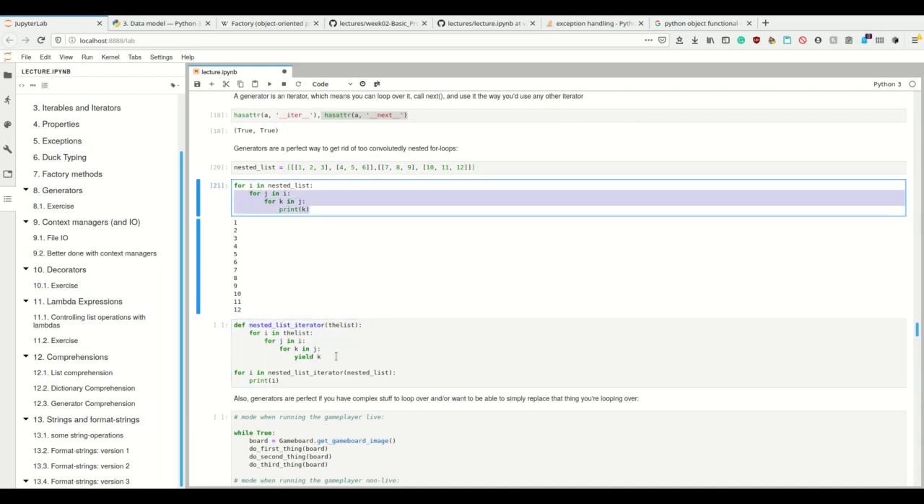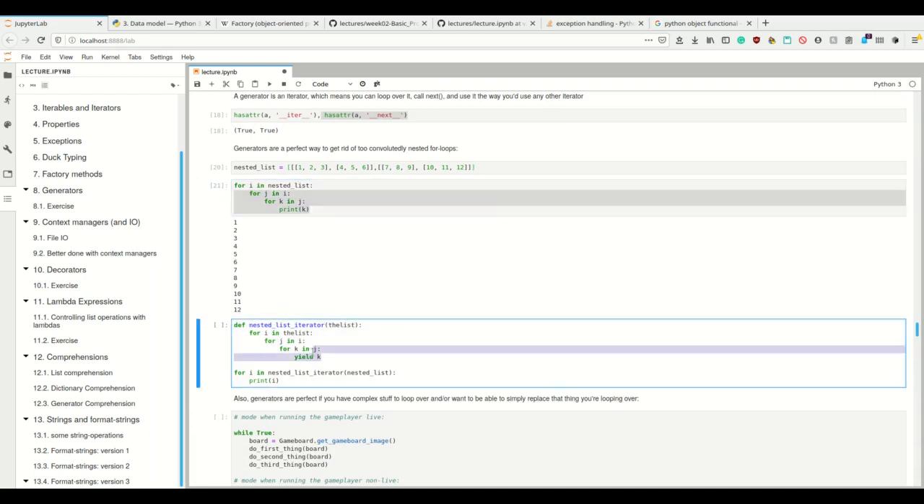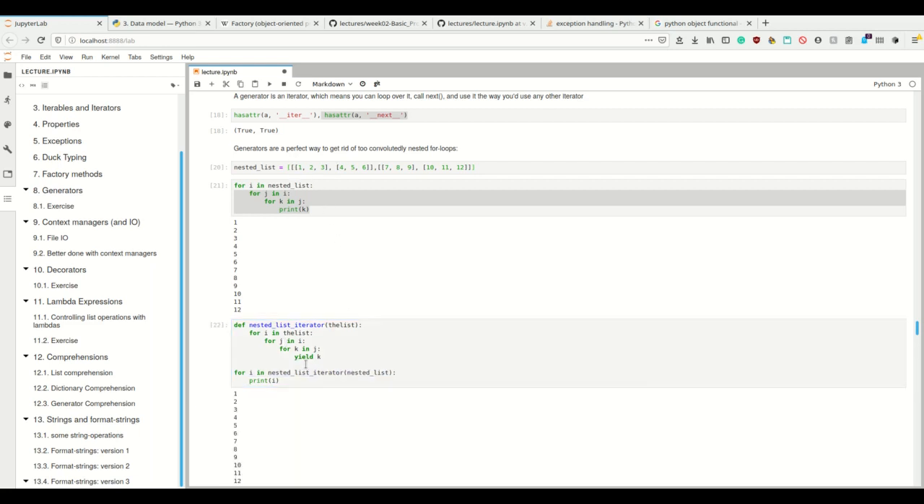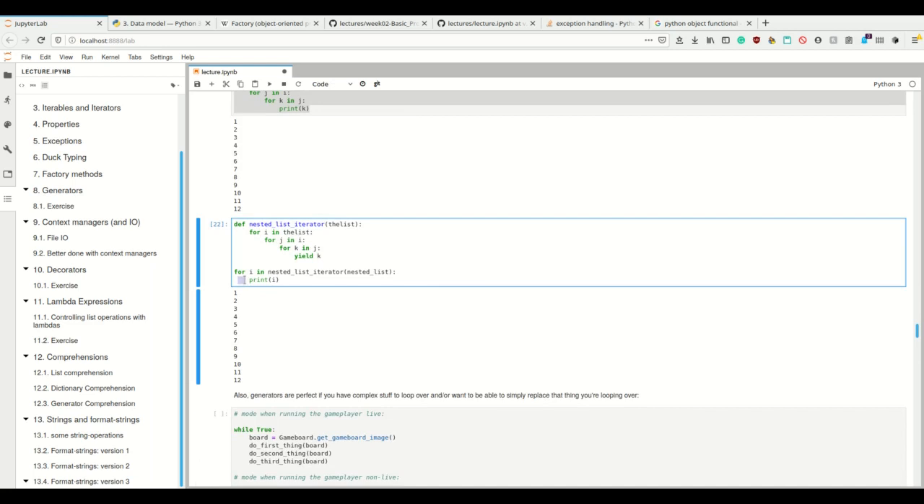That's the same thing as here, and it only yields the next k in j for every j in i and for every i in the list. So this will go through the first, the second, the third, and so on. And if I want to call this, I can simply go for i in, and then I call my nested list iterator with this list I'm giving here.